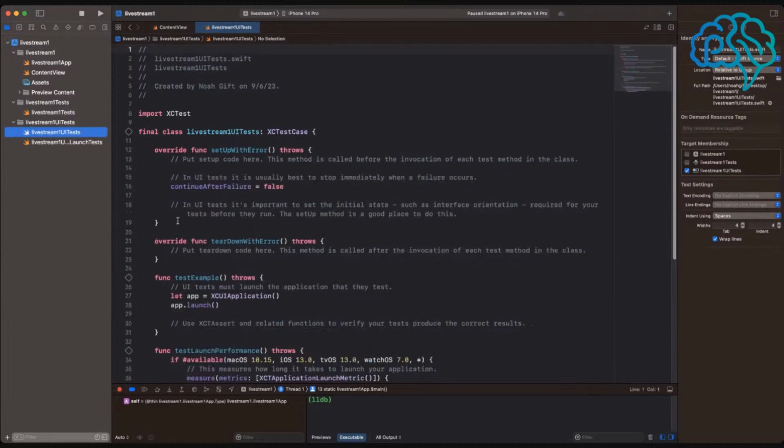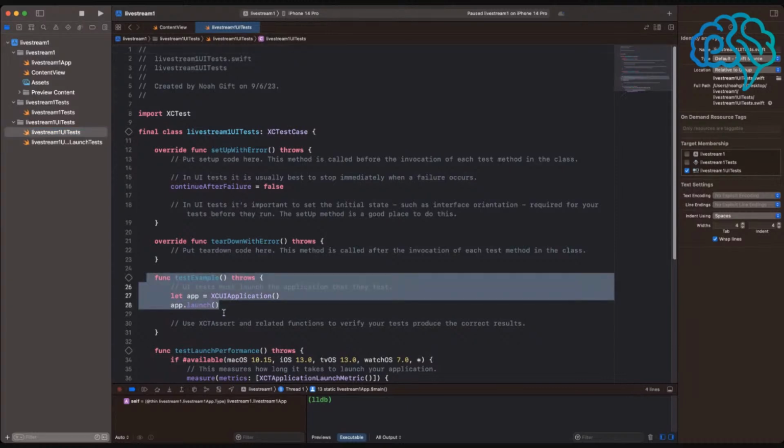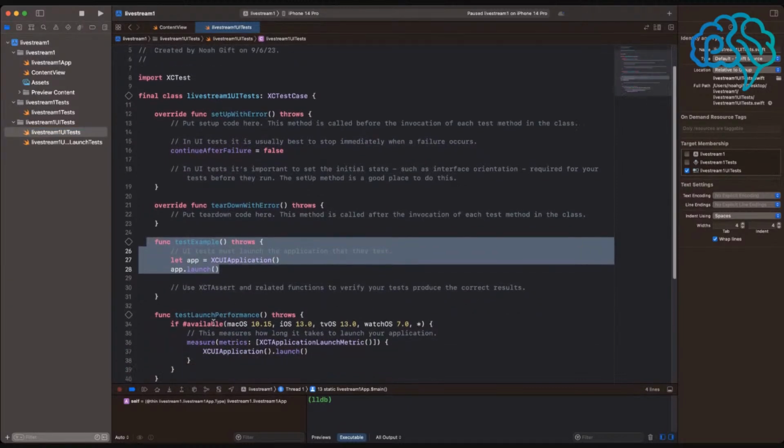And then in terms of UI tests, this one is maybe more applicable, because the UI does almost nothing here, but you put some setup code here. And then this one says UI tests must launch the application that they test, so use XCTest and related functions to verify. So I guess this is just launching, and I guess this measure.